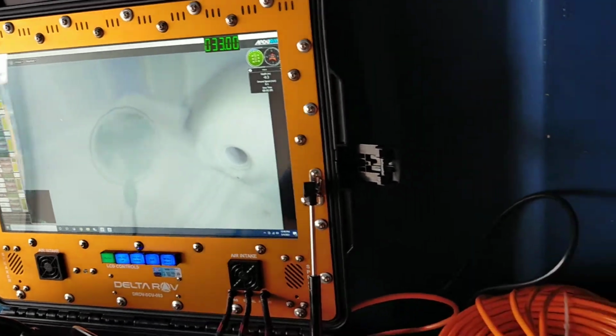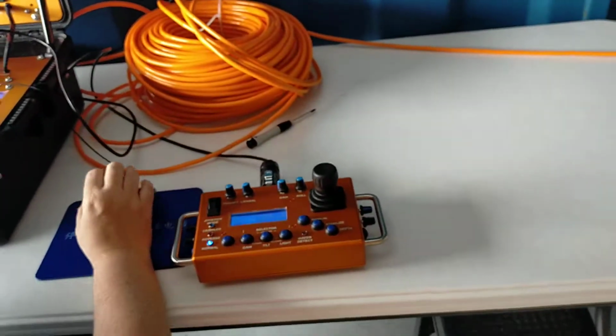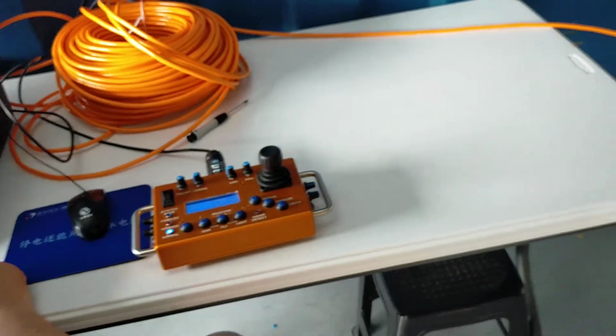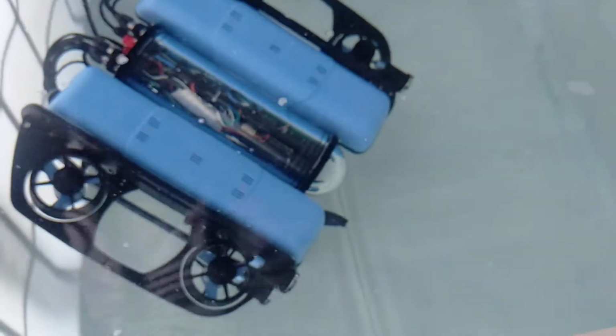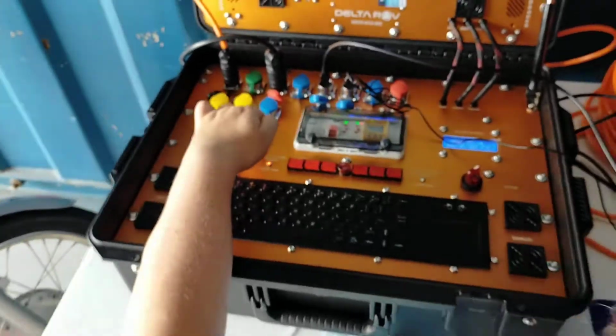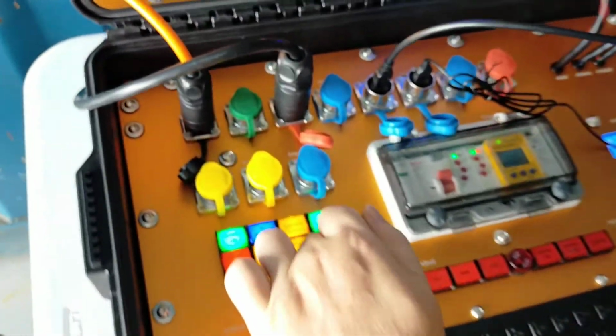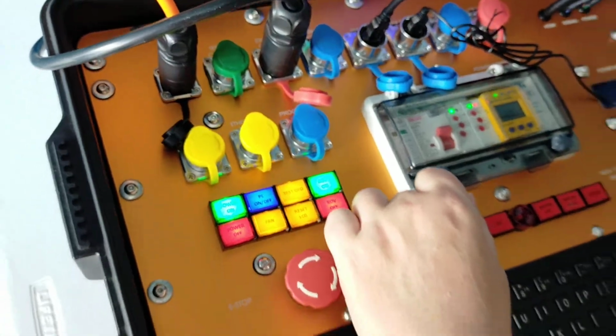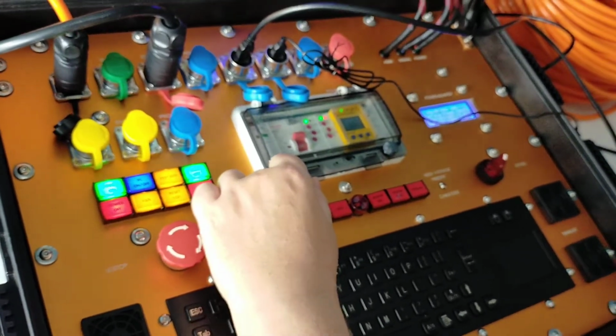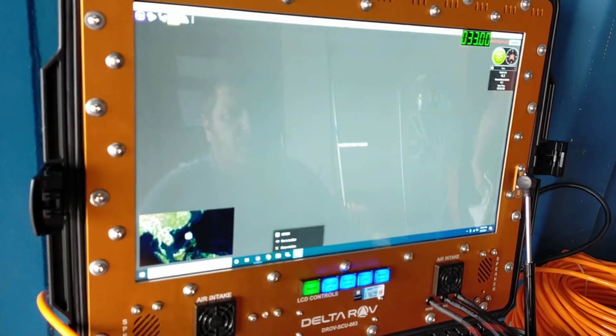So we're going to take the ROV out of the water right now. And the power off sequence is reversed. So basically you turn the ROV off over here and reset the LCD after. Again, power off over here and reset the LCD after. Once you're finished, you can close down all your windows.